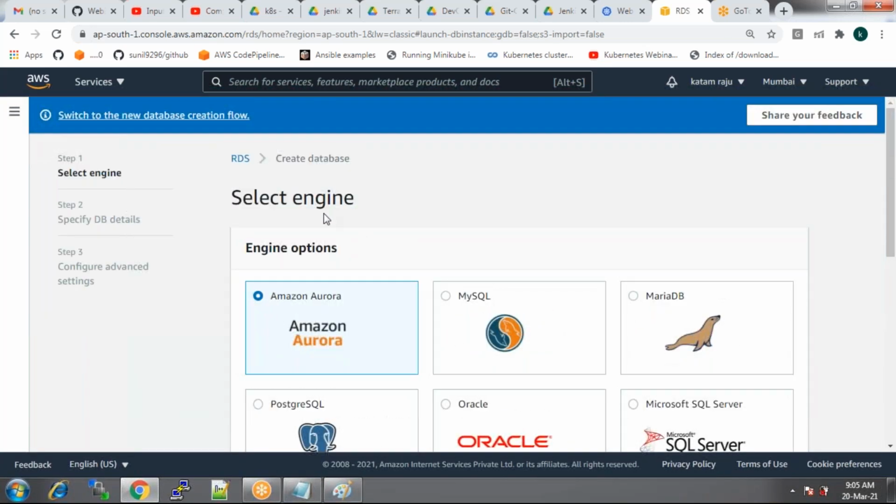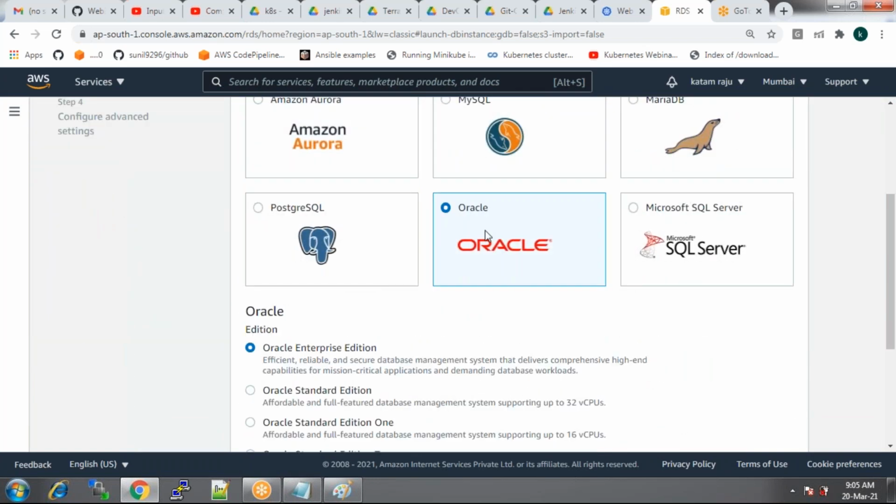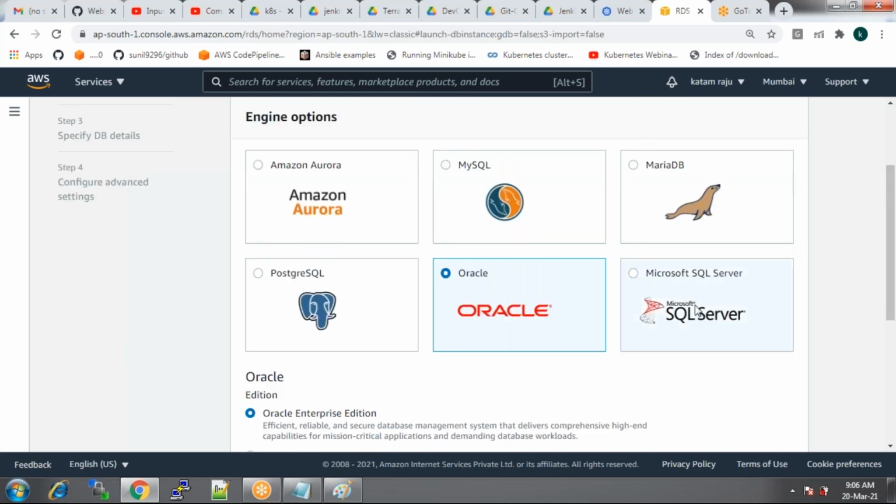Select the database engine. Let me select Oracle first. Now, when you create databases, some of the databases like Oracle and Microsoft SQL Server are not free editions. These are paid editions. If there is a paid edition, how do I pay the amount? That means license. I'm talking about license.